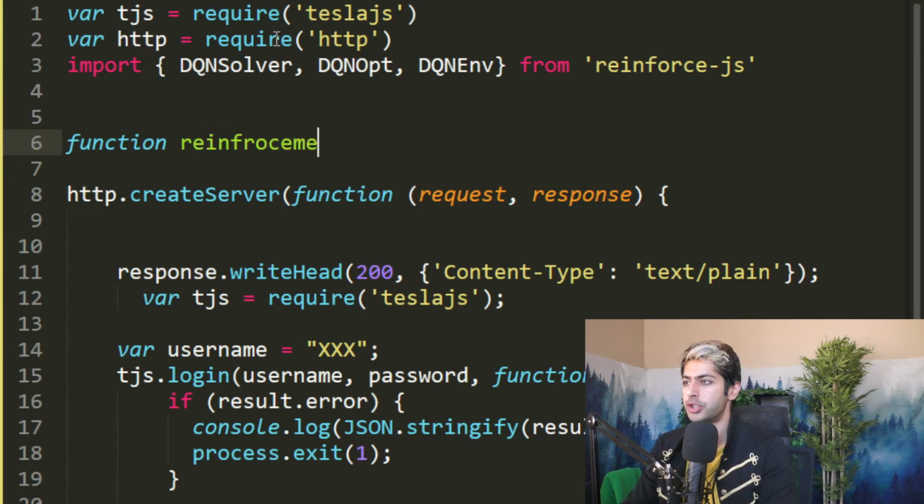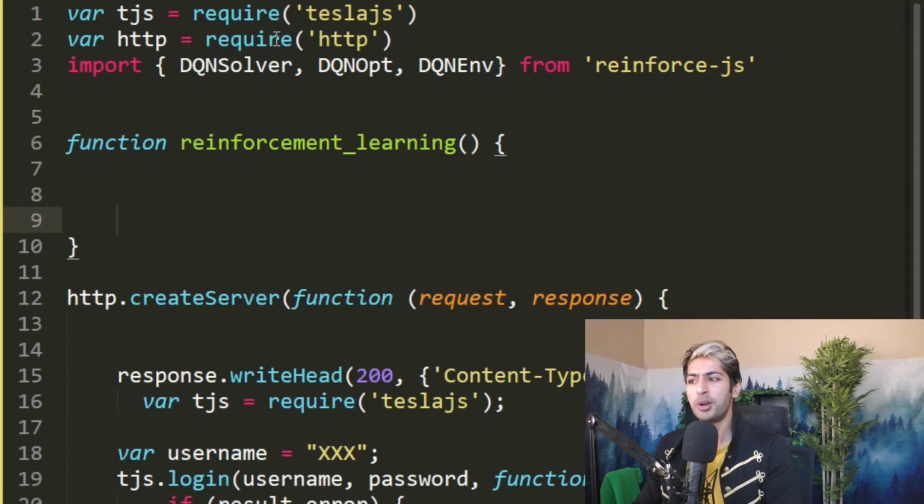We'll put everything in this function. We'll put the environment creation in here. We'll put the whole world in this function. We got the whole wide world in this function. Here we go. Function reinforcementLearning. You ready?